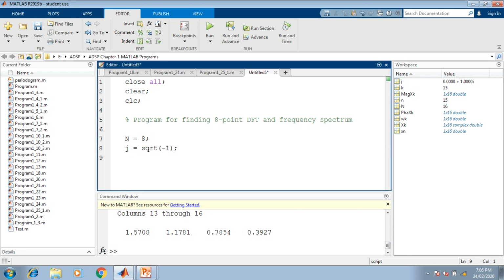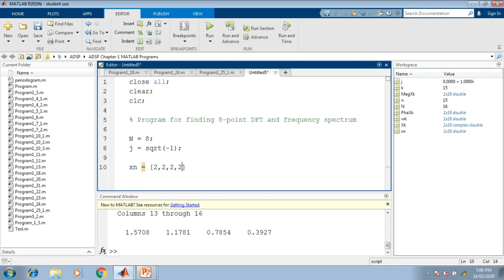Now the sequence given in the statement of task 2 is to be generated here. For that purpose, we take the variable xn, and the elements are specified in array form. Inside the square brackets, we provide 2, 2, 2, 2, 4 times, then 1, 4 times, ending with the semicolon. Now this is the discrete time domain representation, where we have used small casing, and now we can go for capital XK to hold the output in the transformed domain here.